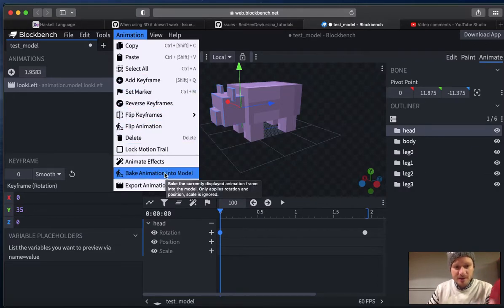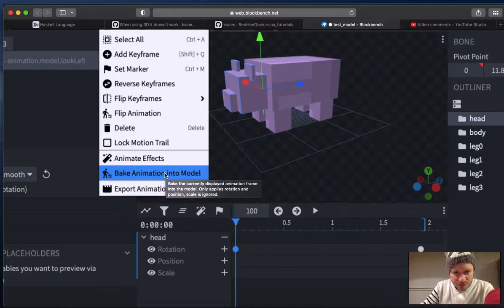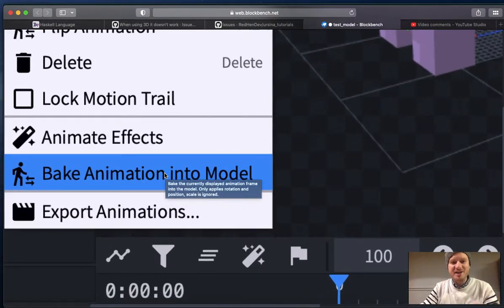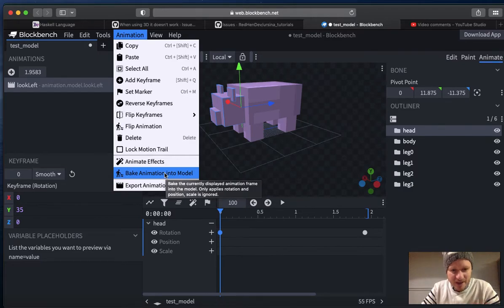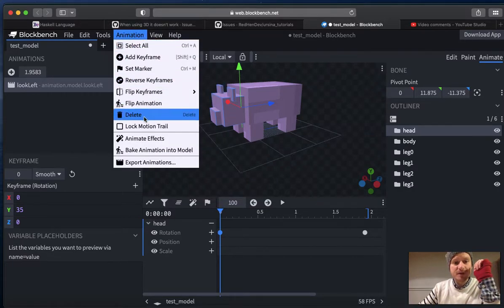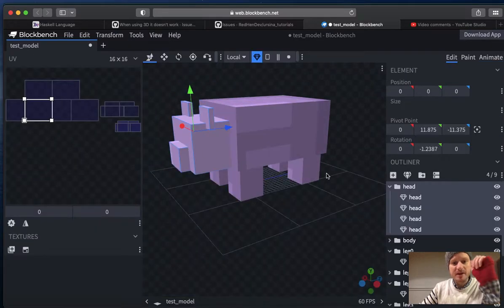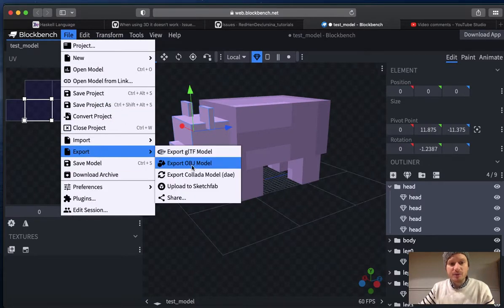It says bake. Can I zoom in? No. Oh, that zooms in everything but the thing that I want to read. Bake the currently displayed animation frame into the model. Only applies rotation, position, scale. Scale is ignored. Okay. So let's bake that. Bake, and then it takes you automatically into the edit area where now I can manually export it.